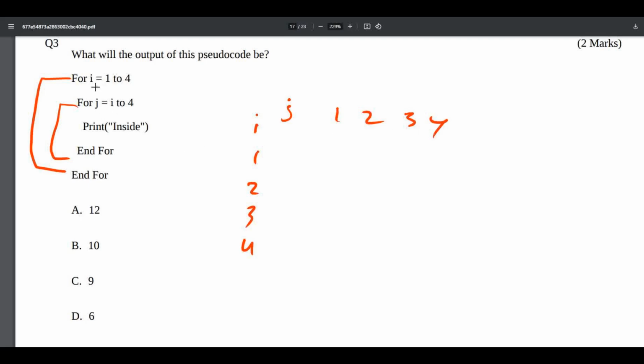So what is the condition? The outer loop runs for 1, 2, 3, 4, and the inner loop runs from i to 4. So it will print inside 4 times. Next time i value is 2, so it will print 3 times. Next it will print 2 times. Next it will print 1 time. If you add it, 4 plus 3 is 7, plus 2 is 9, plus 1 is 10 times. So 10 is the right answer. Okay, going to the next question.